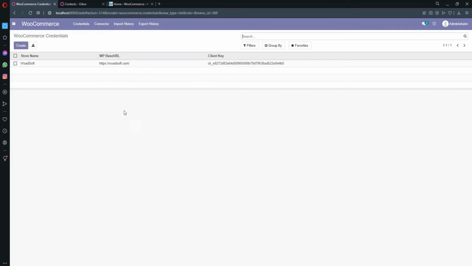So the first menu option is the credentials. In credentials you have an option for multiple accounts, so it's up to you. You can create multiple accounts regarding the WooCommerce stores that you have. I already created an account and filled in the required credentials. It's optional, you can create multiple accounts.